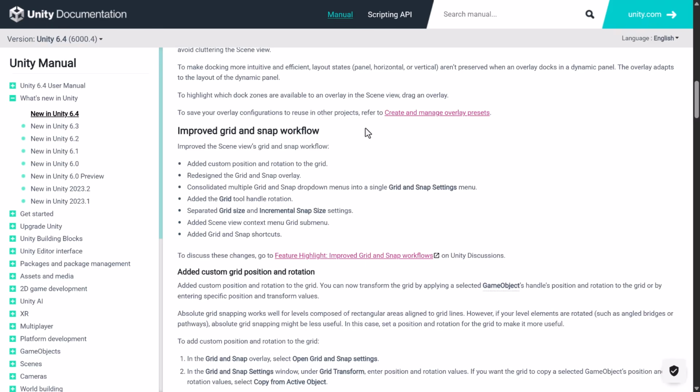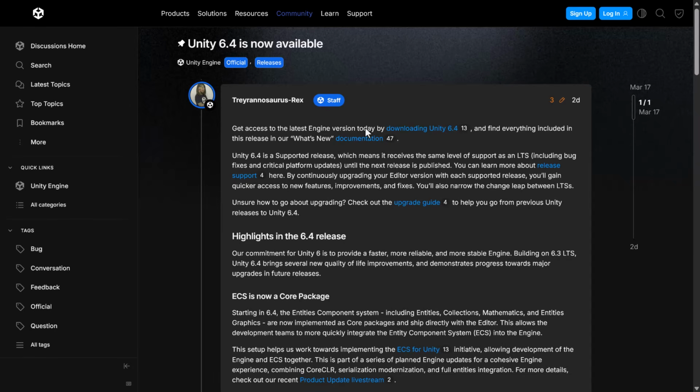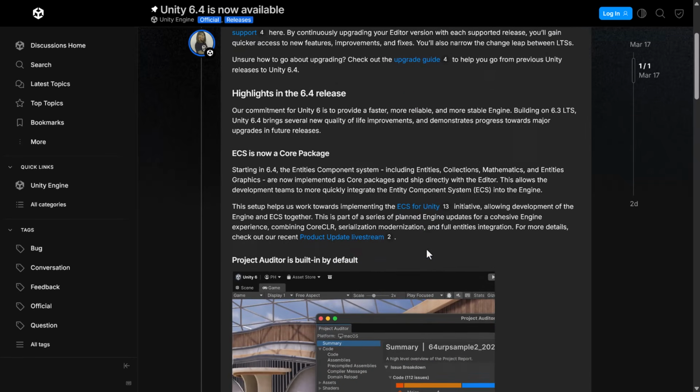But when we go to the discussions page for the Unity 6.4 release, we get an overview of what they view as the highlights, and you're going to get an idea of what this release is all about. A lot of it is laying the foundation. The release that we're all kind of excited about is Unity 6.8, which right now is 4 quarters away.